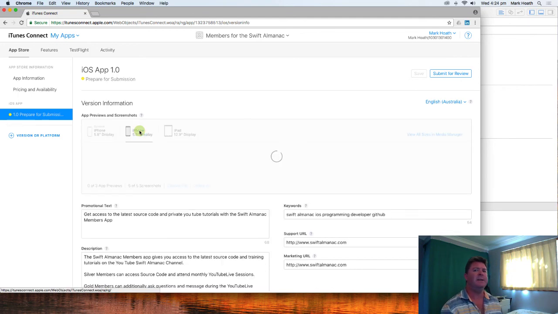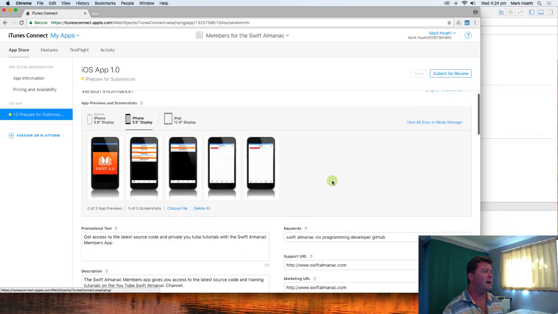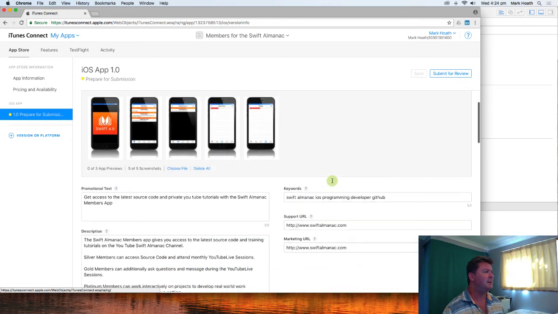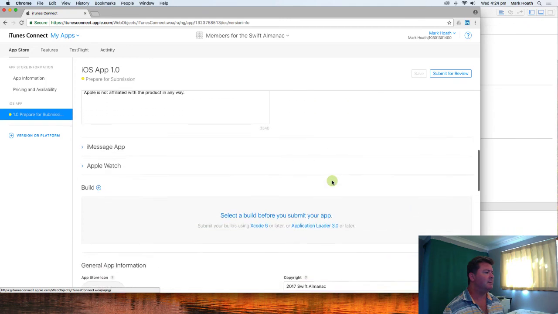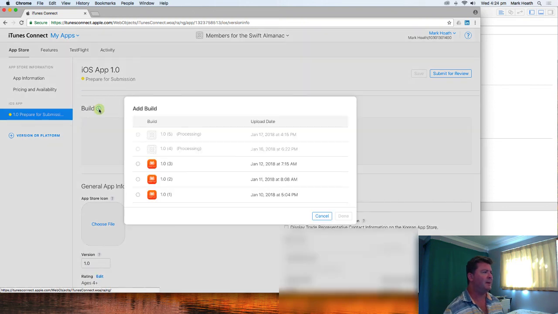Screenshots should still be there. They are. However, this is the build area where we need to click on this plus button to add a build, and you can see that these are the previous builds I've added, and there's this processing going on for 105. 104 never made it. Anyway, we'll get an email in about 10 minutes.